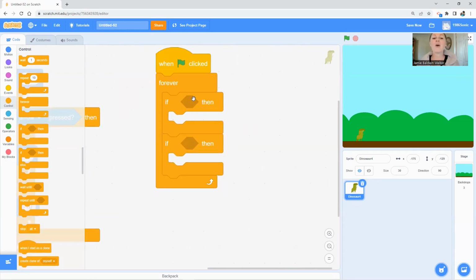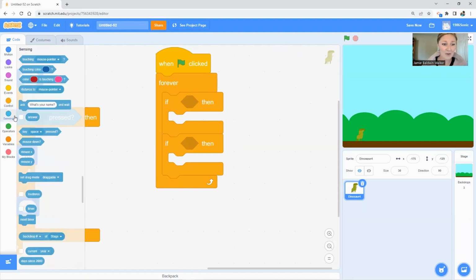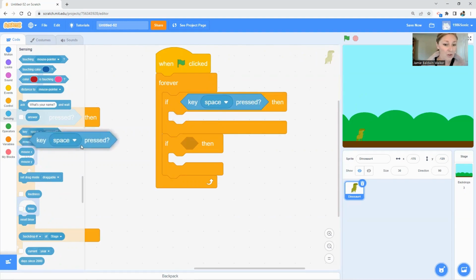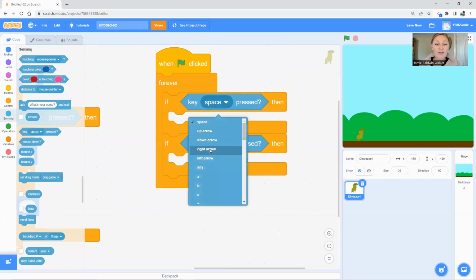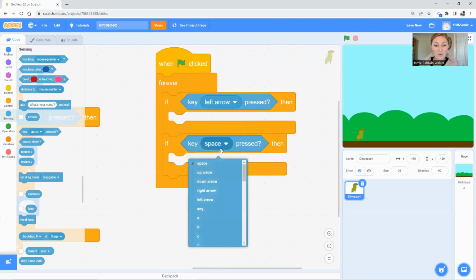Okay, now this top one, what I want it to say is, okay, Mr. Dinosaur, if I press on the left arrow, move to the left. So in this shadow right here, I need it to say pressing on the left arrow. So let's go to our sensing circle and grab that 7th block down again that says key space pressed and put that inside the shadow. Actually, you know what? While we're here, let's just grab it one more time and put it in our other shadow as well. Put it in both shadows. Okay, let's set the top one to our left arrow and the bottom one to our right arrow.